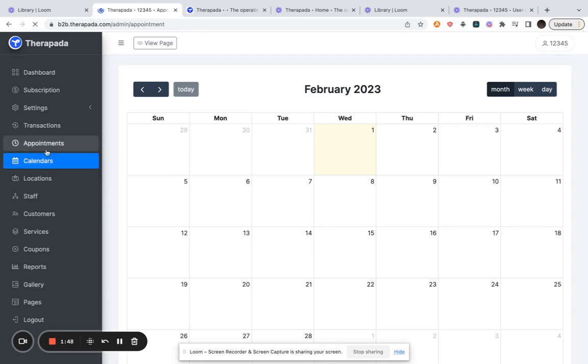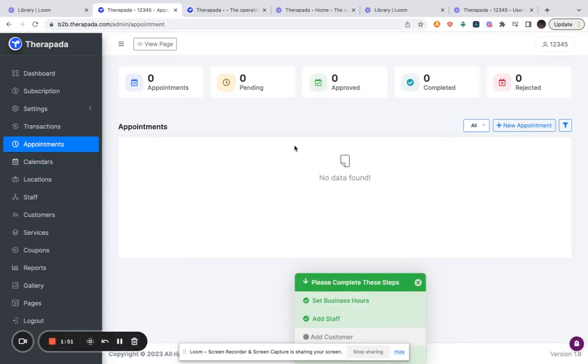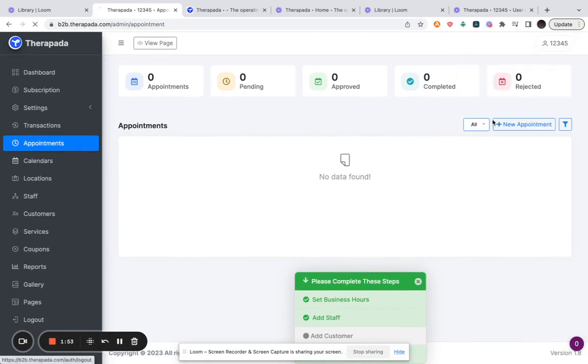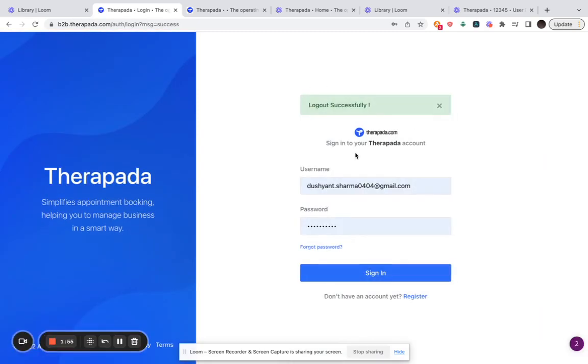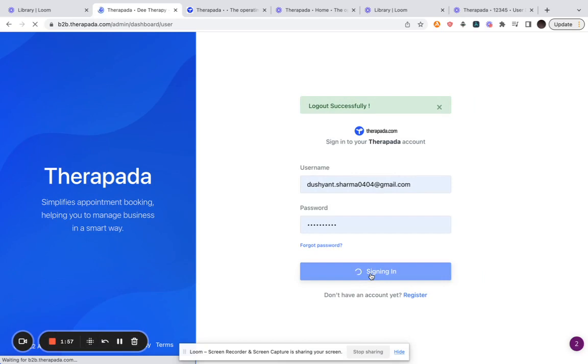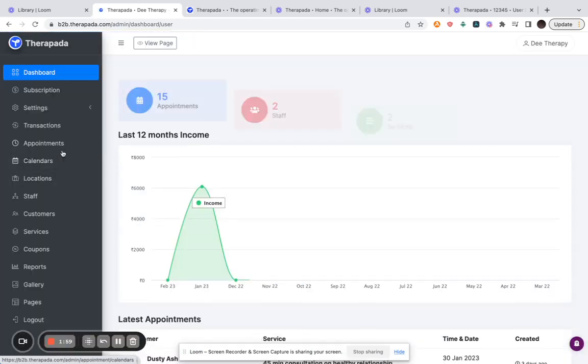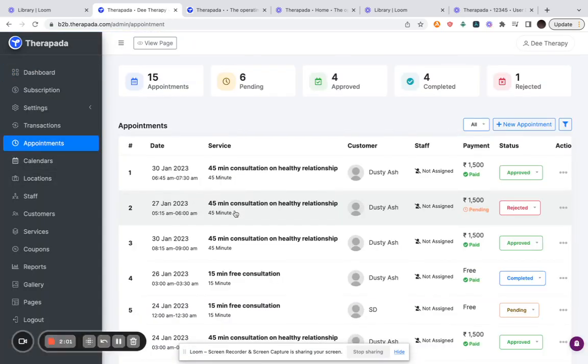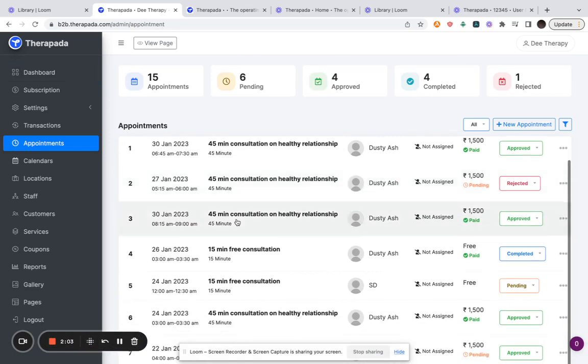The other thing is the appointment here. So here you'll see a bunch of appointments. Let me just open another website, another profile where I do have some appointments which are created. So here you'll see a bunch of appointments that have already been created.